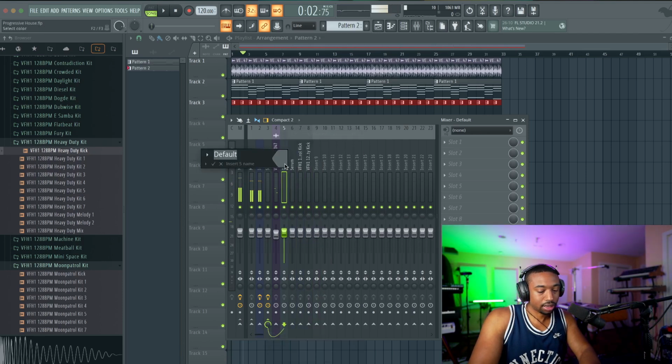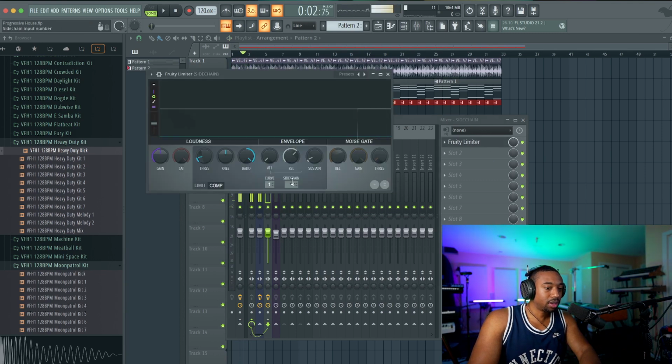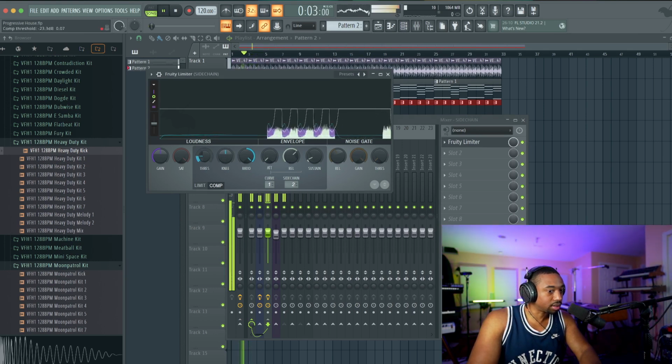So now this pad, sometimes in FL, it just decides what it wants to route to. I don't know why it changes, but we need to go back to the sidechain input and select our kick. You can change the curvature here. You could change.